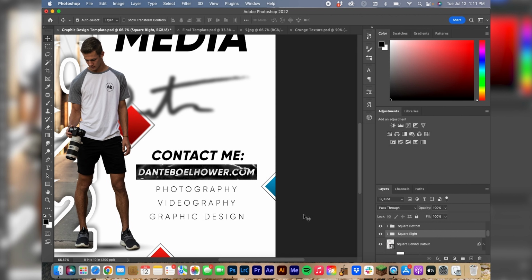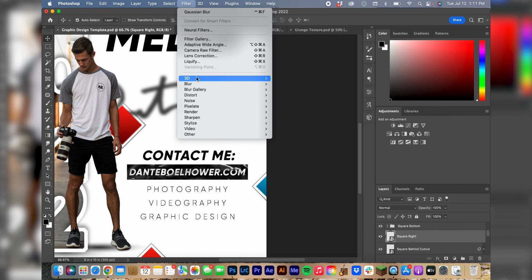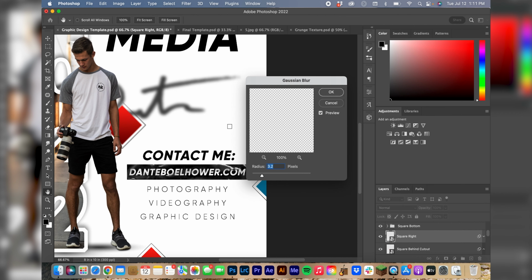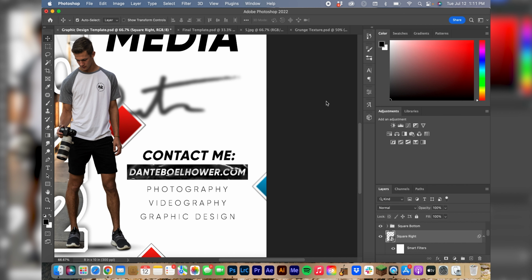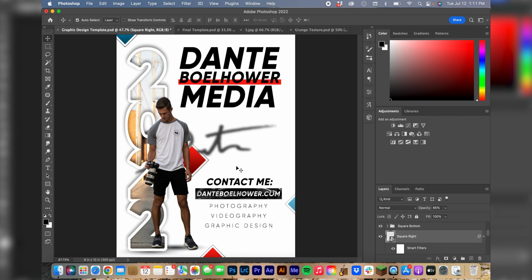Let's try it again with this blue one down here. We'll go convert to smart object, blur, Gaussian blur, and we'll do the same as this square here. So 3 pixels, and we'll drop this to about 50%. Maybe not, maybe 65. So that way there's a lot more depth. It looks a lot more real, as if I took the photo and that's what I was looking at. That is a great way to create more depth, and it's super simple to do.